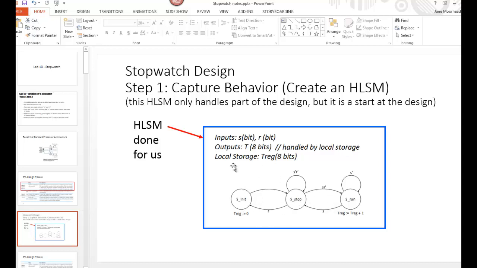Remember that with HLSMs, unlike FSMs, we have multi-bit outputs. We see our multi-bit output called T-reg. We know that multi-bit outputs must be registered, and so we're calling our output T and our registered output T-reg. We see that our register is initialized when we're in the initialization state, S-init, and then when we're in S-run, T-reg is assigned to T-reg plus 1. So here we are counting.